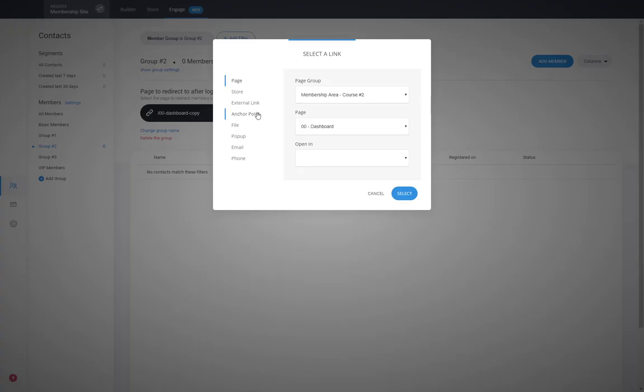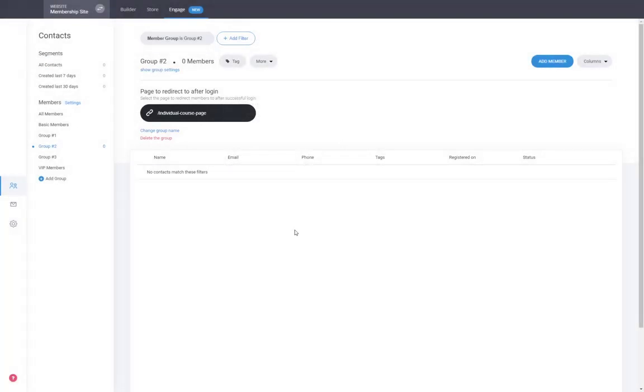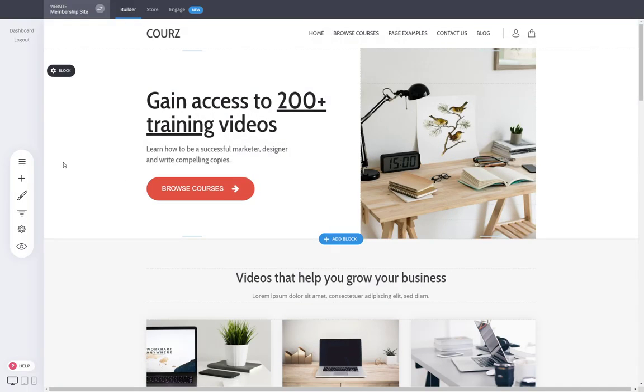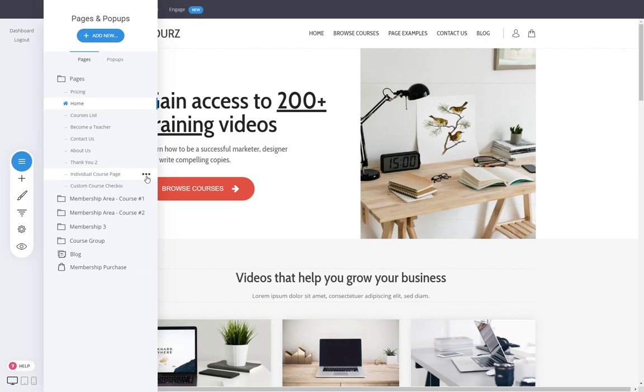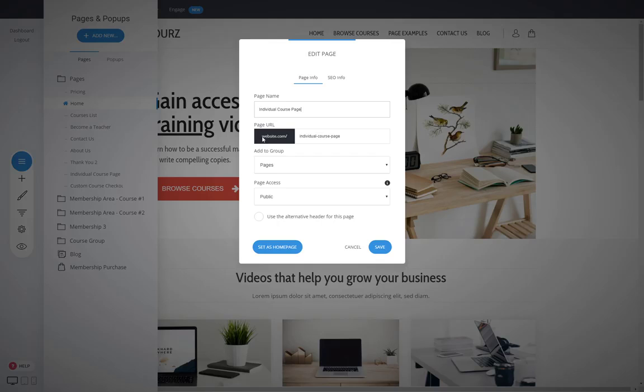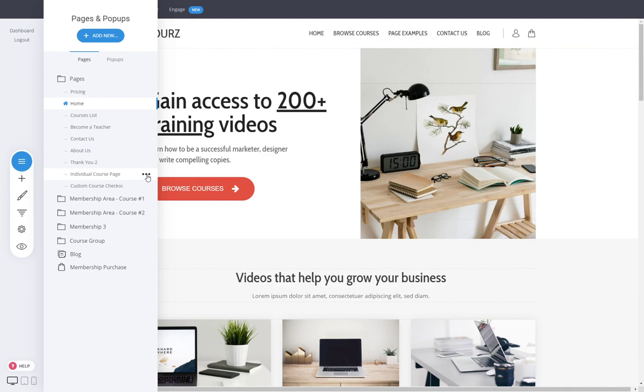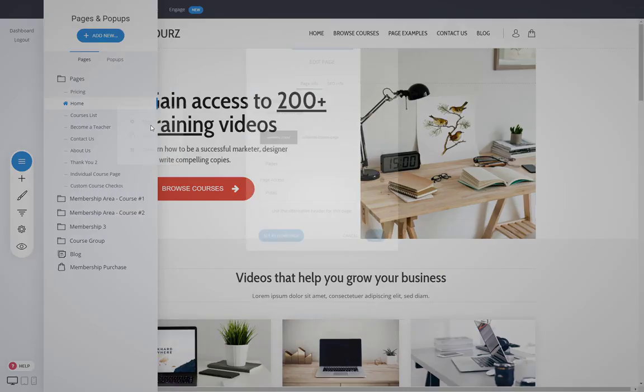So first of all, let's just go and select the page, which would be in pages, individual course page, just for the example. So whenever somebody gets access, they'll get access immediately to this page. And now we just have to restrict access so that this page is only accessible by people who are part of the membership group 2.